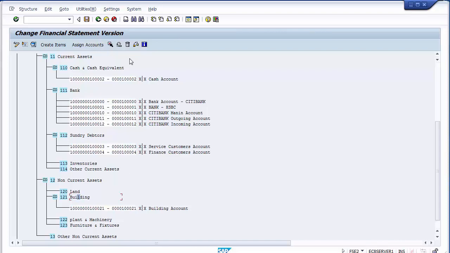So once your financial statement version is ready, that means now you have got a particular layout in a particular manner in which you need your financial statements, and then you can further go on and execute the reports for your financial statements to be generated for the management.